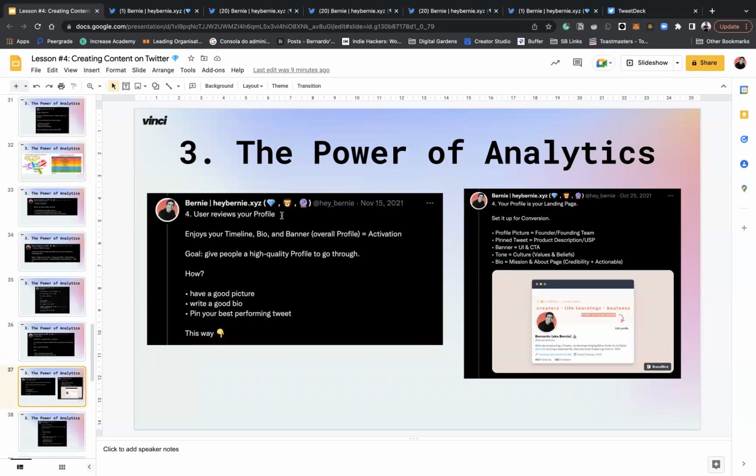So the user reviews your profile. This is the same as someone landing on your landing page, and this is how I tend to see it. My profile is like my landing page, where my profile picture equals the founder or founding team, like the about. When you go into a landing page and you have the about, it's like the profile picture.